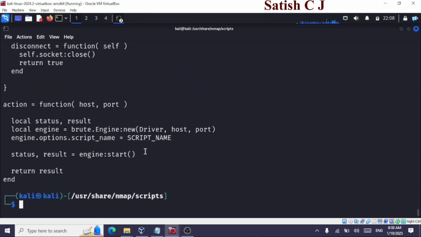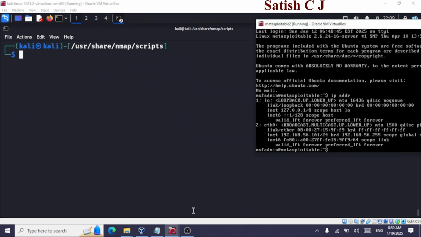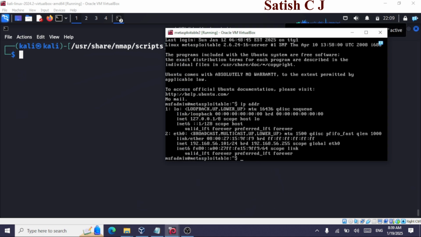So I've been through a few scripts and I've understood how it works. I'll be showing a demo of those scripts. What we are going to attack here is our Metasploitable 2 machine, which is running here. It's a vulnerable Linux machine.